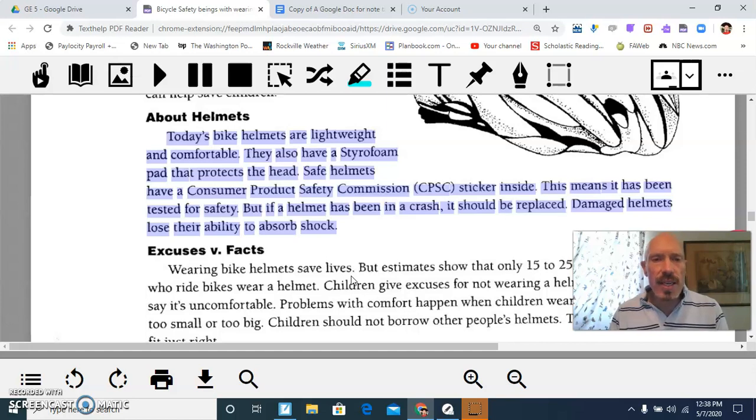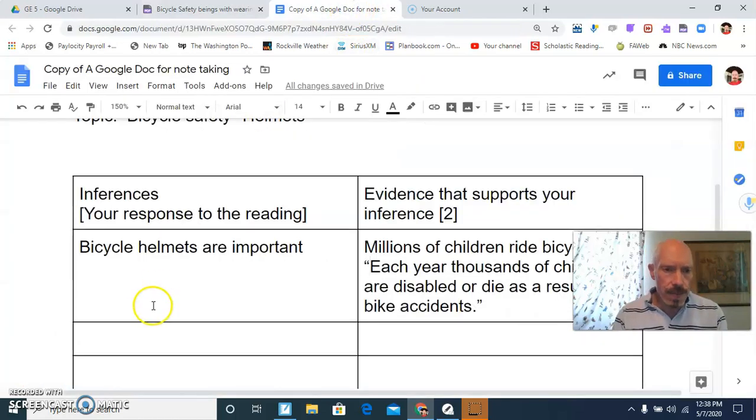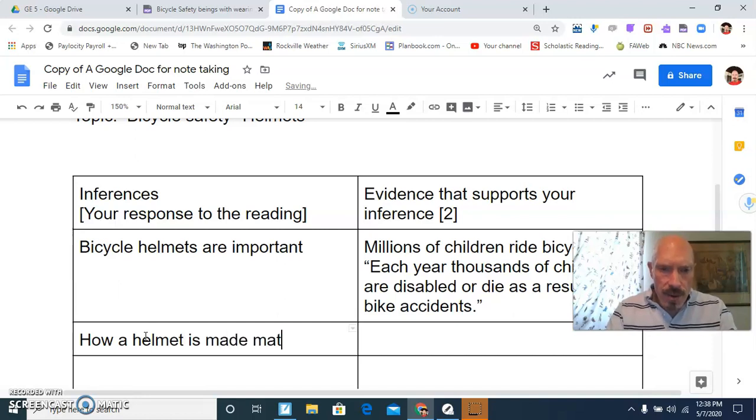So let's see now. I would say, I really feel like you should say something about helmets. If damaged helmets lose their ability to absorb shock and they have styrofoam in them, I'm going to make the conclusion that how a helmet is made matters. That's my inference, okay?